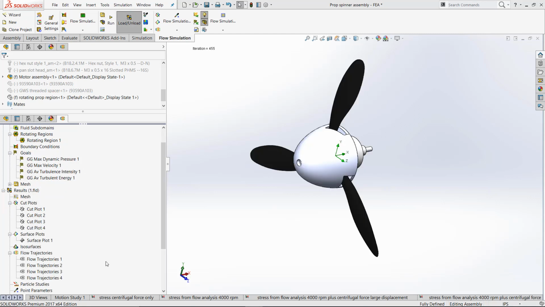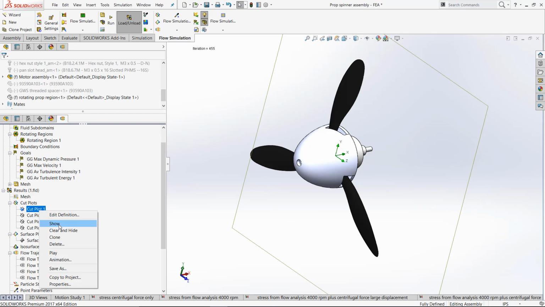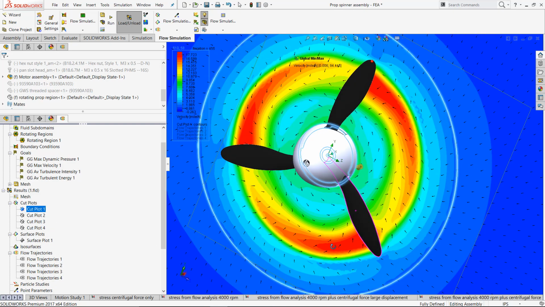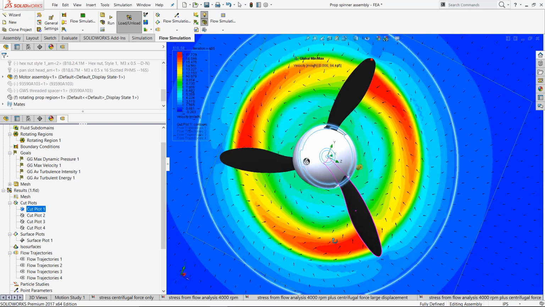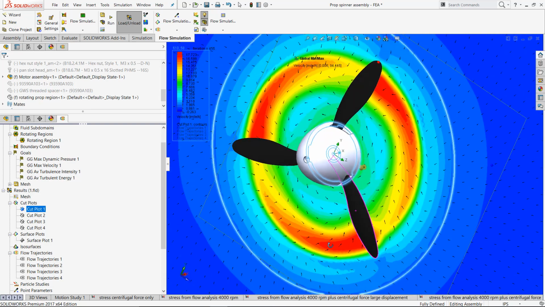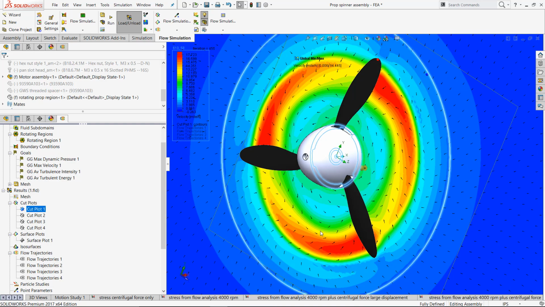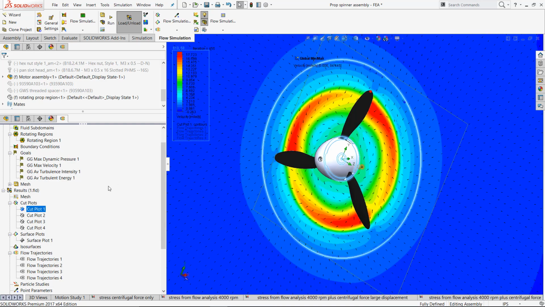Once the analysis is completed, we can show the results in a variety of forms, via tabular form or in plot form. So what we'll do first is look at a couple of plots of the velocity in different planes. Let's do that. Here we see the velocity contours showing the velocity moving in a counterclockwise direction around the propeller or spinner. It's around 17 miles per hour.